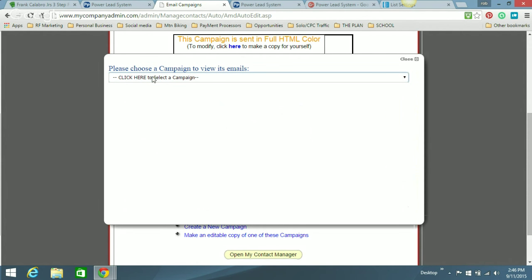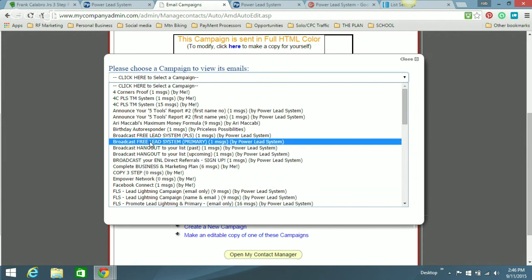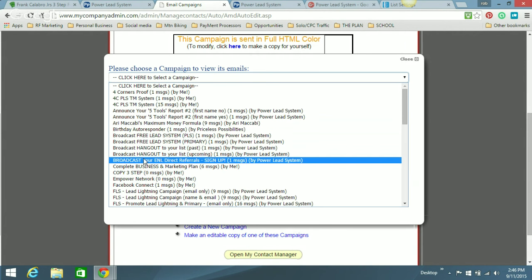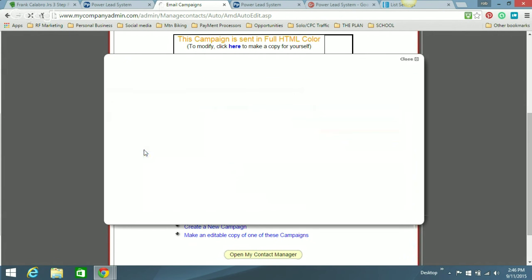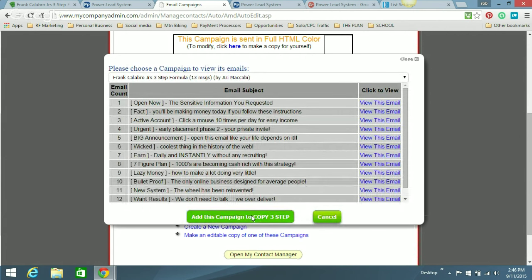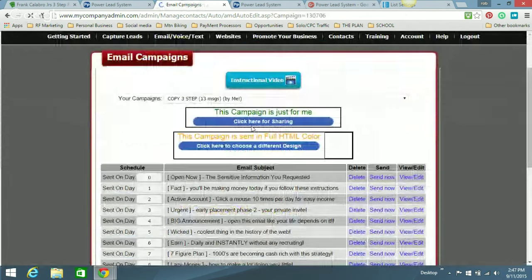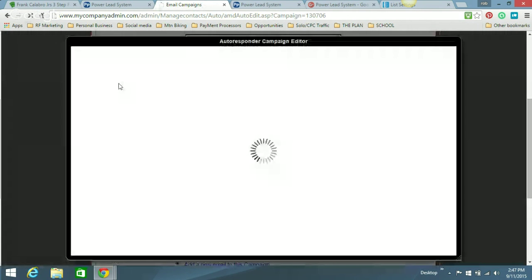Choose a campaign to view its emails. And just say, I wonder if I did that right. I guess we'll find out here in a second. Got to find his again. And then add this to copy 3-step. Now, campaign copied. So now, copy 3-step. This is those same exact emails, but now I can go in and make it sound less spammy and less hypey.